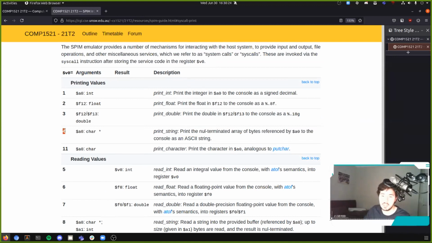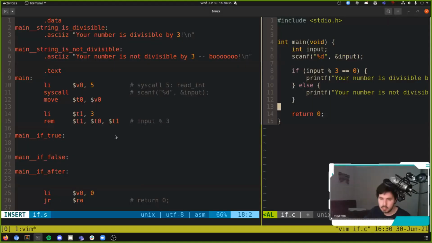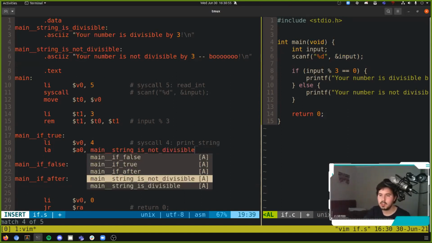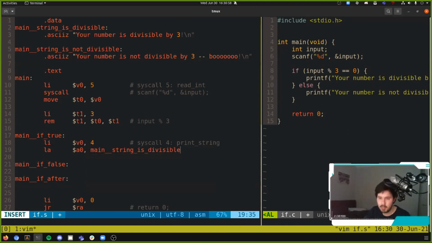So if V0 is equal to 4, it says system call 4, then we have the address of a string in A0. It will produce no result, but it will print our string out to the console. So system call 4 is what we're looking for. So I'll put into V0 the value 4, because syscall 4 is print string. We need to put the address of our string into the A0 register. Luckily, there's a very nice instruction, LA, load address, into A0 of main string. Which string do we want? This is if it is true, therefore it should be divisible. And then we should be able to do a syscall.